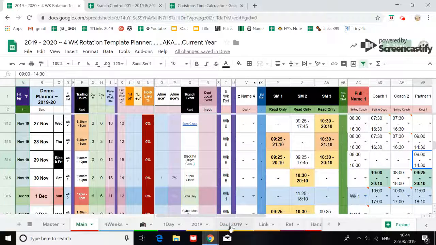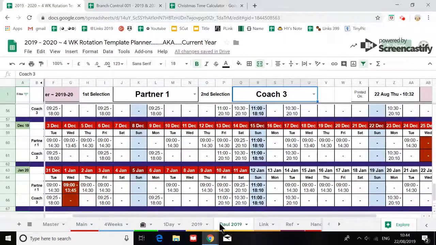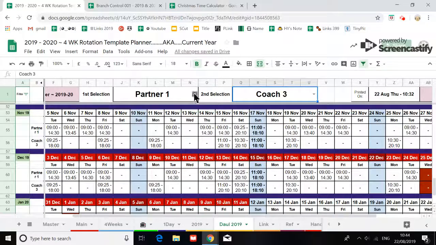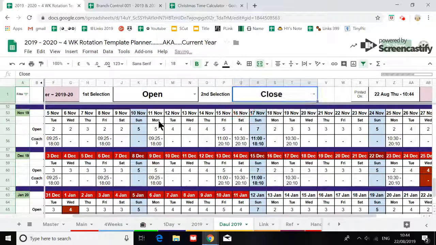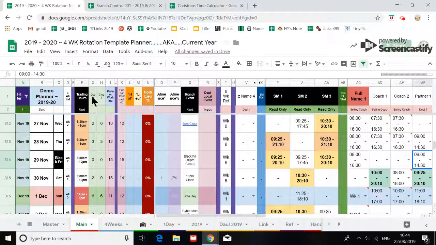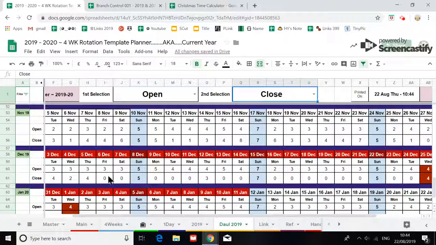And so therefore, I would actually use the Drew 2019 to look at the opening closing. So if you just go and type in open, and then you go to close, you can actually see the number of people opening and closing. So what you are effectively doing is pulling up these two columns, open and close, onto the Drew 2019. It's actually easier to read like this.